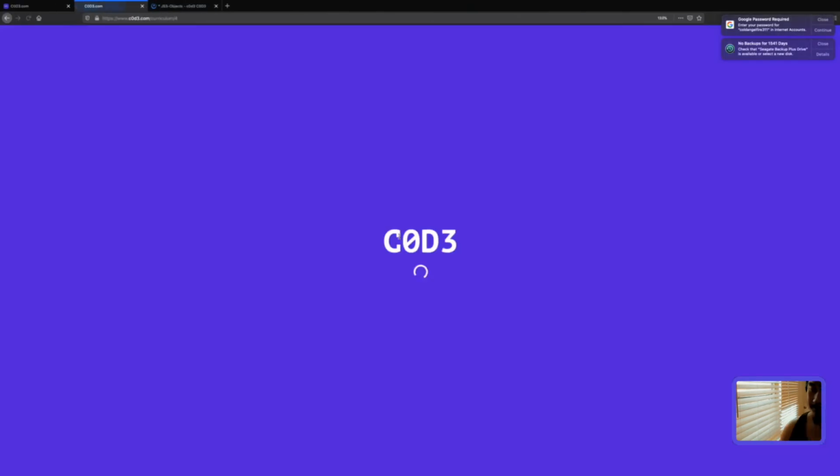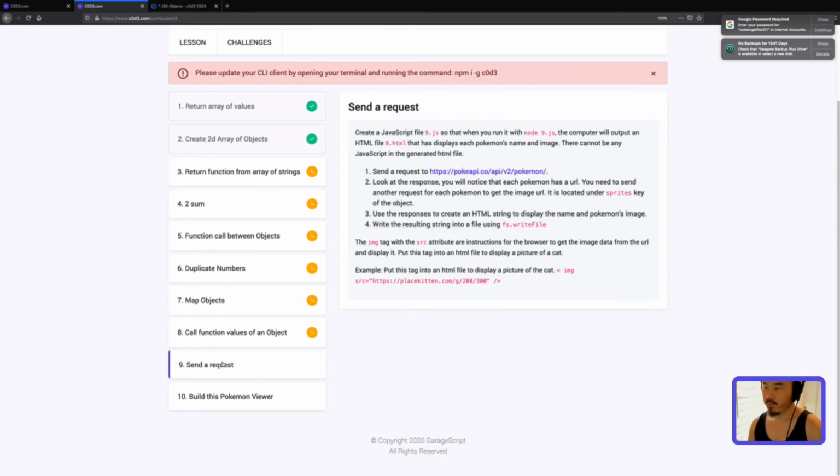Okay, cool. So problem 9. Create a JavaScript file 9.js so that when you run it with node 9.js, the computer will output an HTML file 9.html that displays each Pokemon's name and image. There cannot be any JavaScript in the generated HTML file.